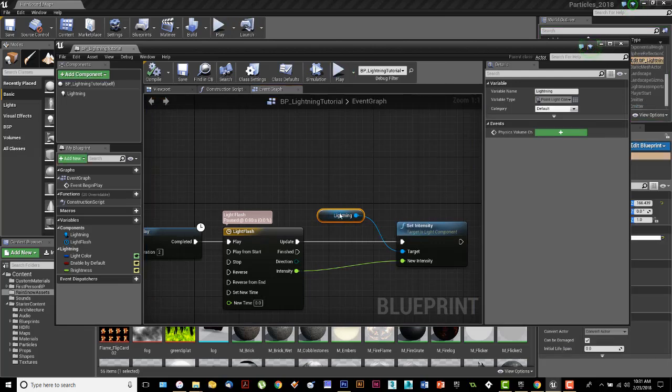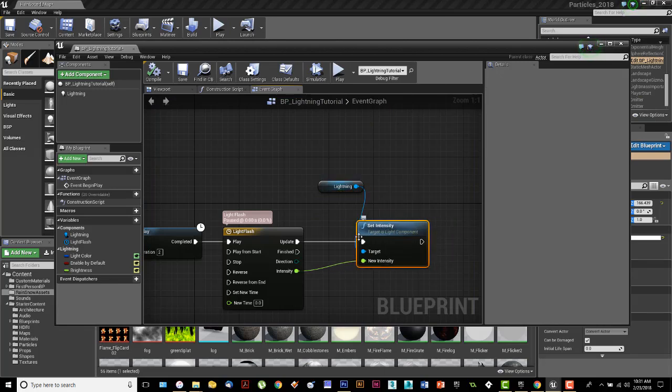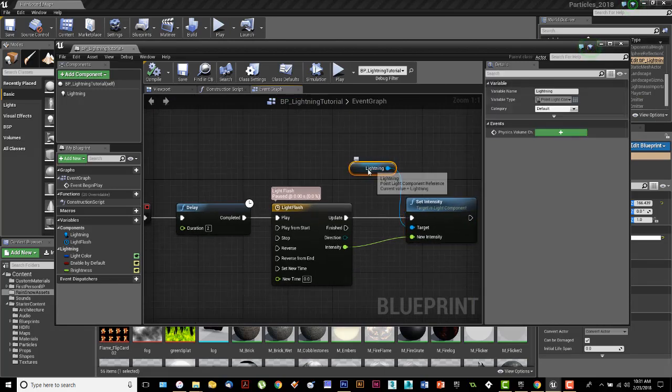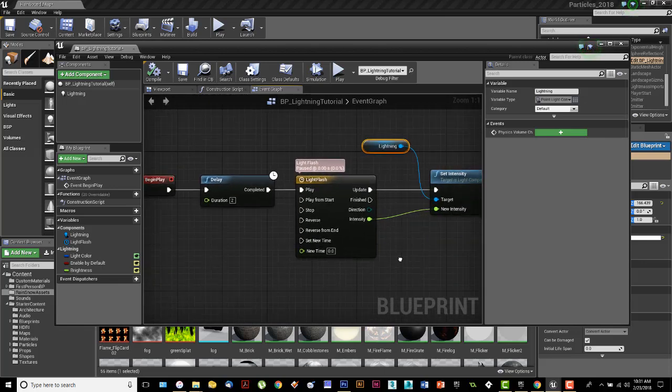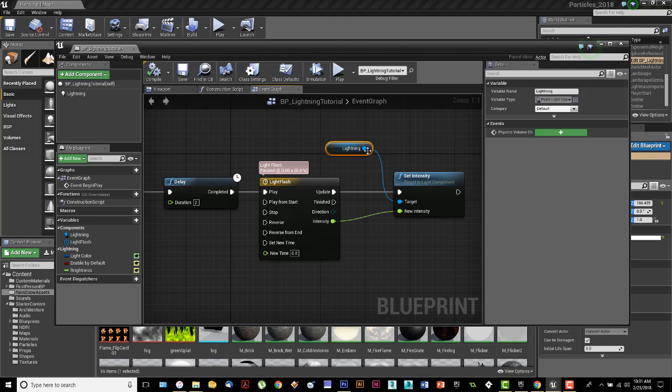Oh, that's because I'm still running. It's designed to do something once. So this is designed to flash that light once, and then it shuts off because that's all it's told to do. Begin play, delay for 2 seconds, flash the light. This is what controls it. This tells it what light is flashing.